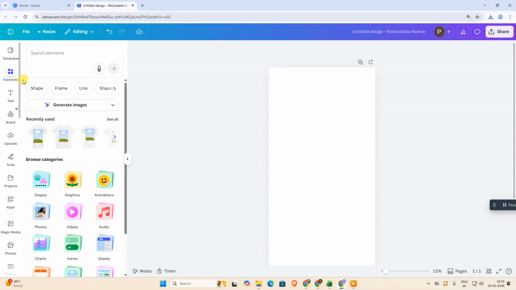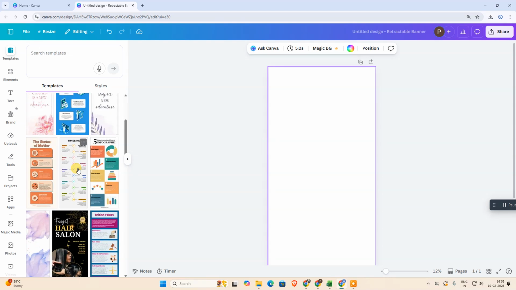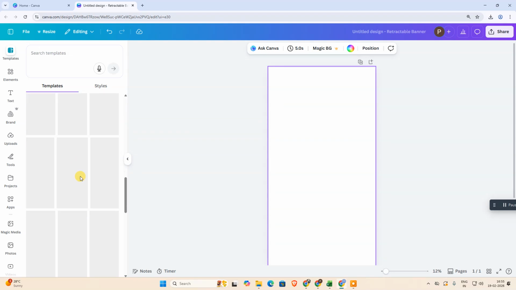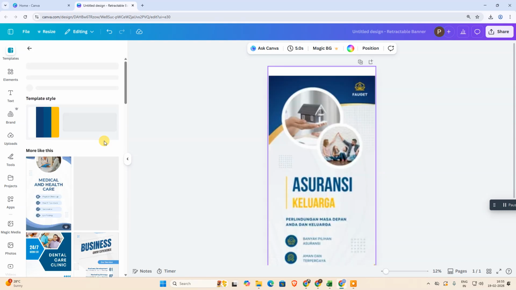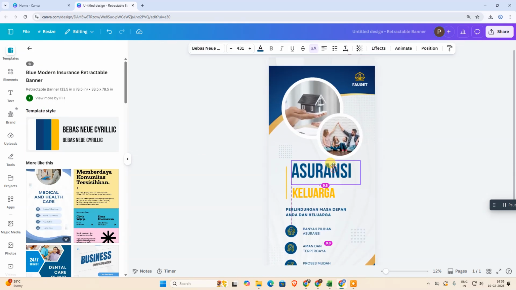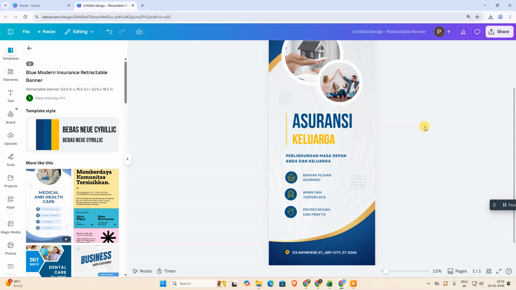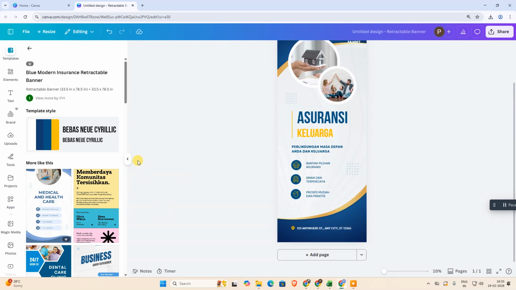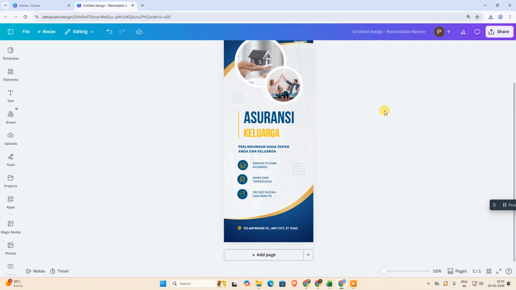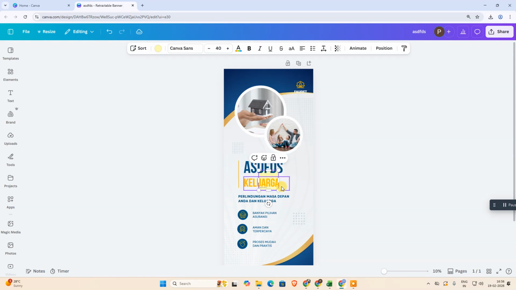Now go to the elements or templates, and in templates you can see lots of Standee designs like this. Just choose any one or just search for Standee banner. Here you can see lots of options. I just choose this one. Okay, it's done. So now you can change all your content. Okay, you can write your content from here.